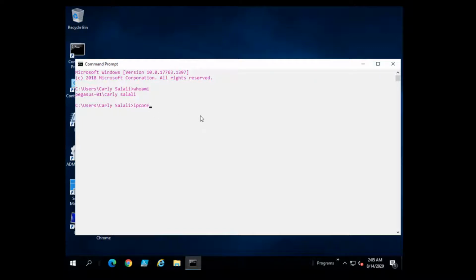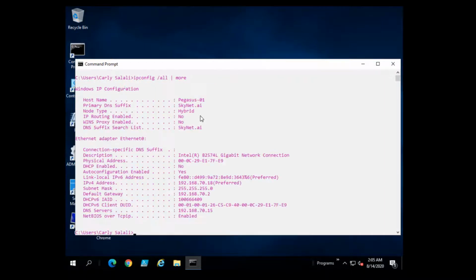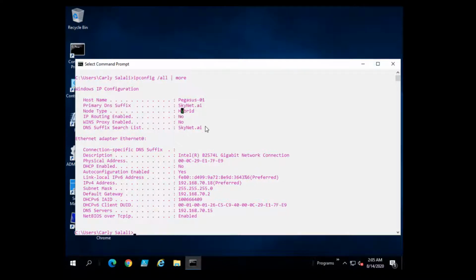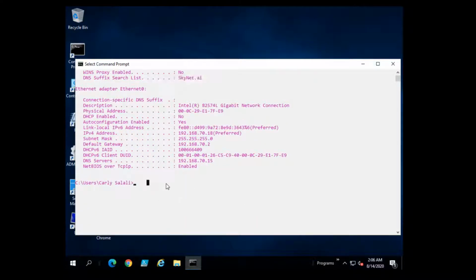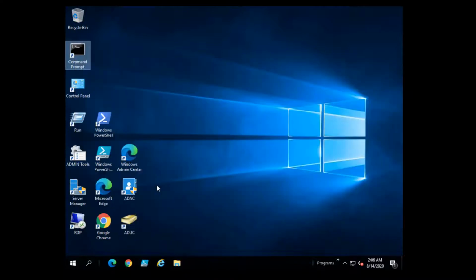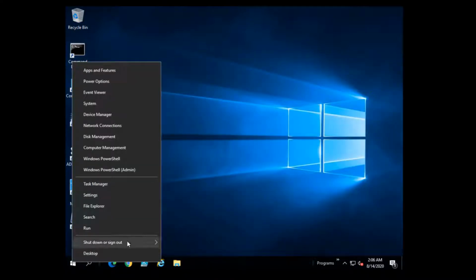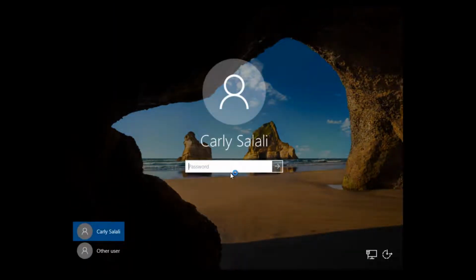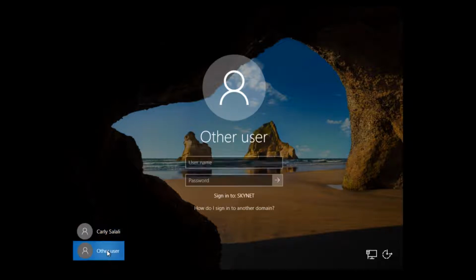But look, my primary DNS suffix is skynet.ai. So I'm a part of that domain. So watch this. All right, that's local, but if I click other user, now I can sign into the domain, see?